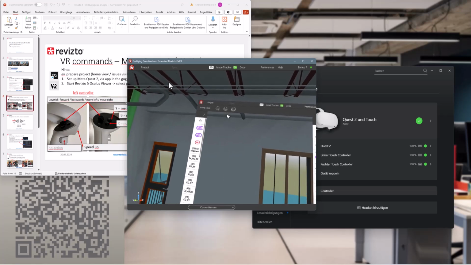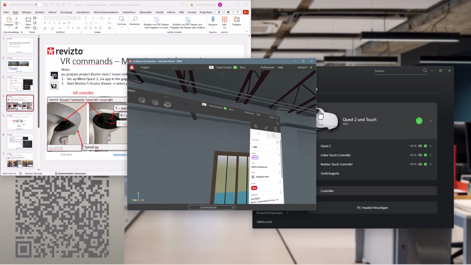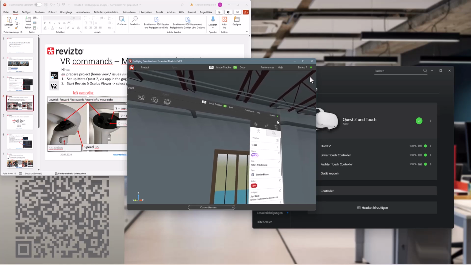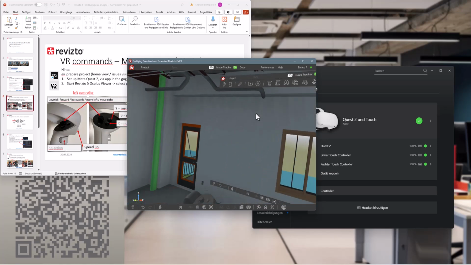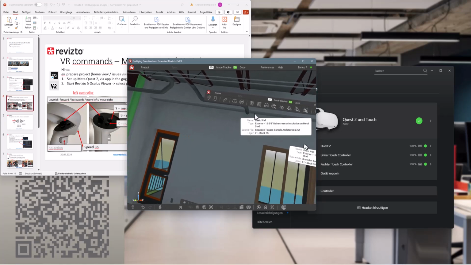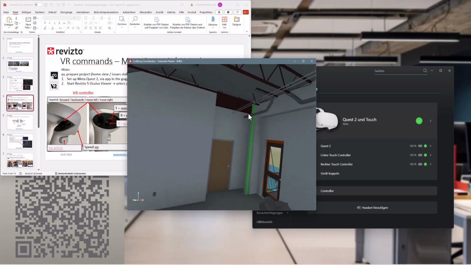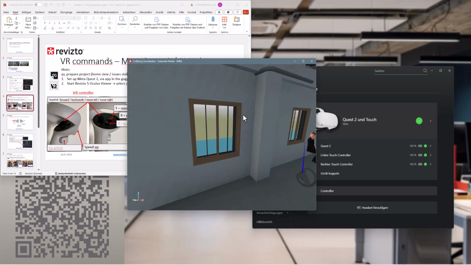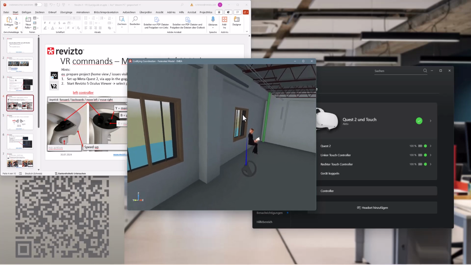And if the person with the goggles wants to go on, just press the Y button on your left controller and you are free to go around. So you take then your controllers and you continue the review process.